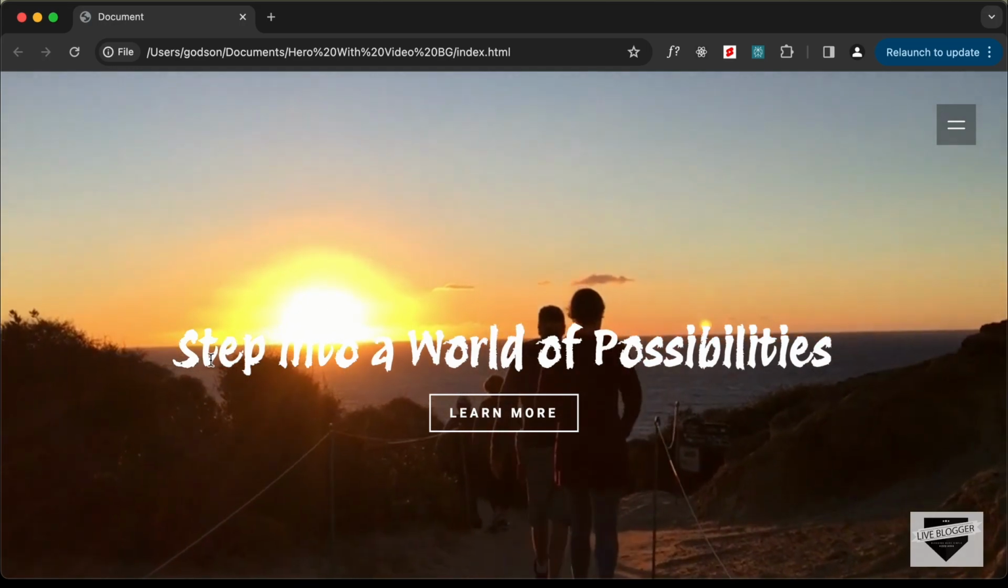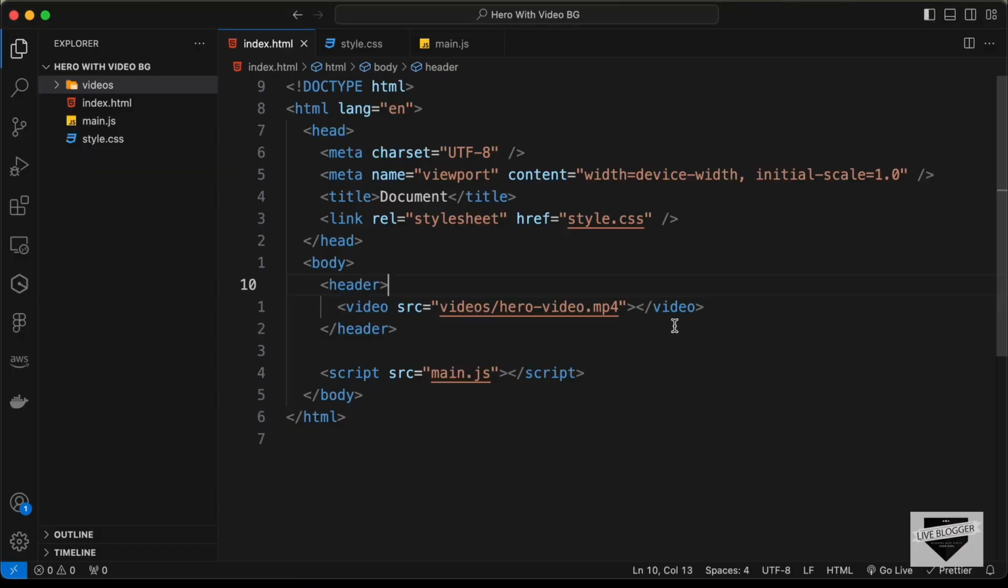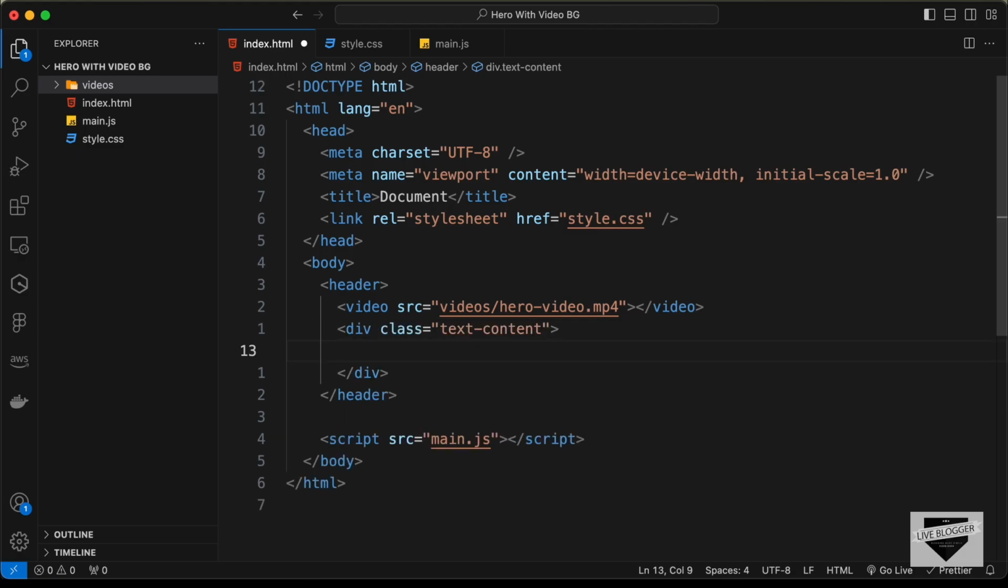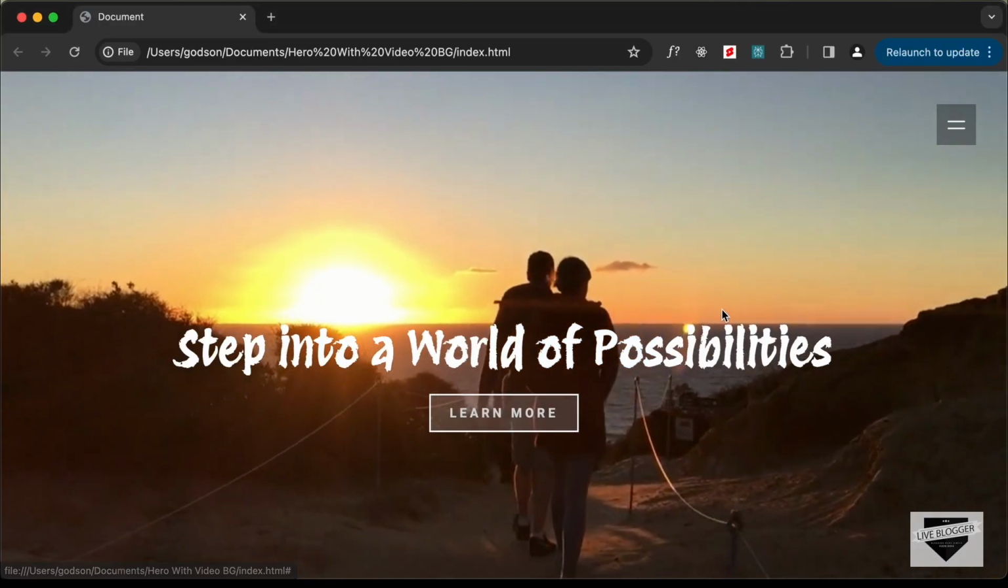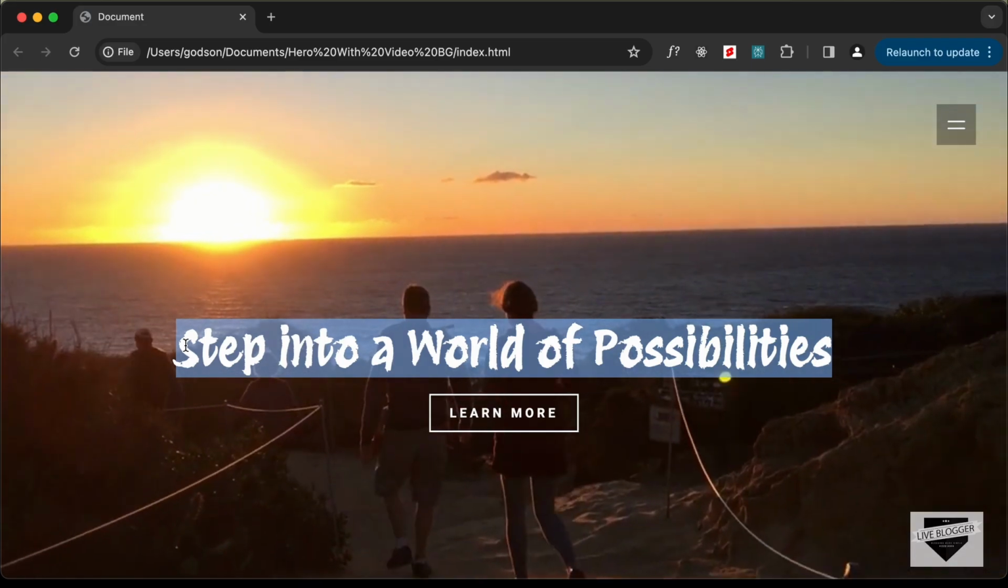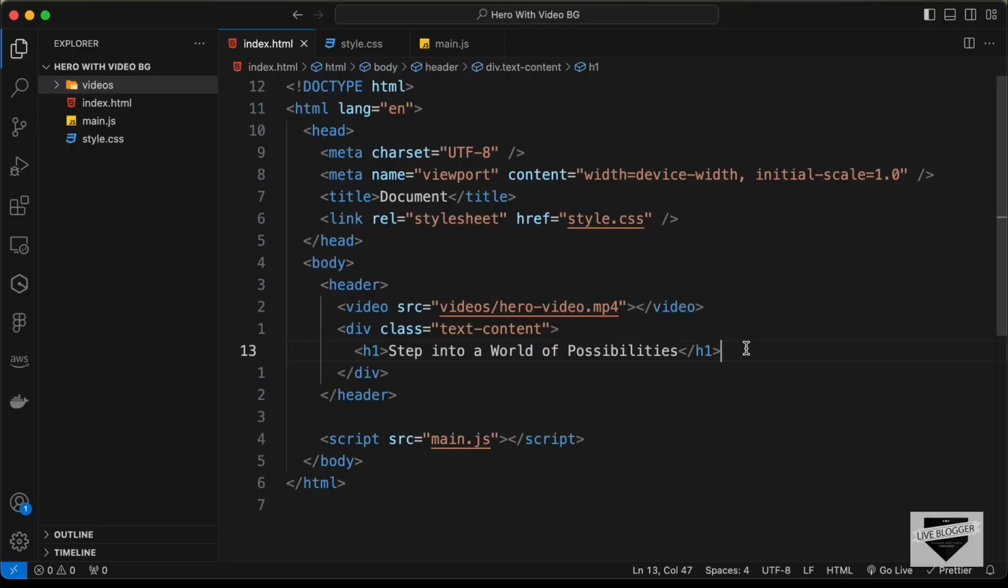And then we have some content. So we have this heading and we have this button. So for that, let's create a division with the class of text content. And in this, we'll create an h1. And I'll just copy this text from here. And let's paste it over here. And then we need to have a button.